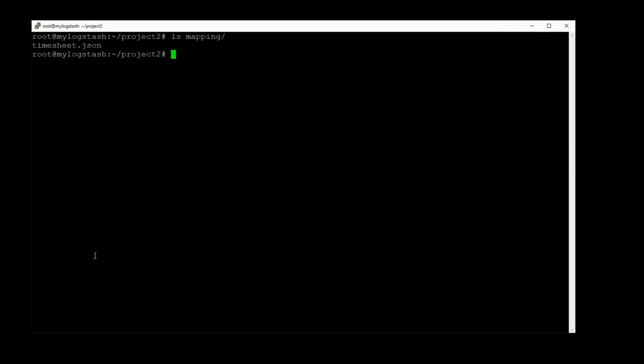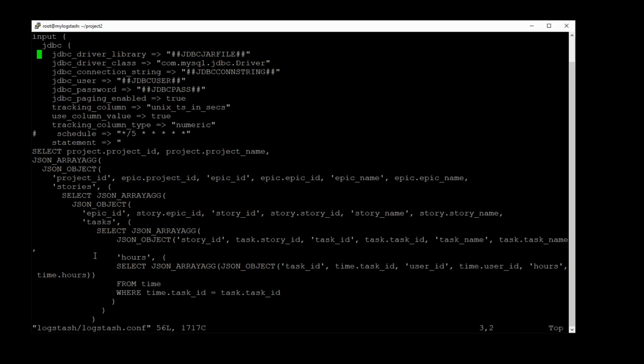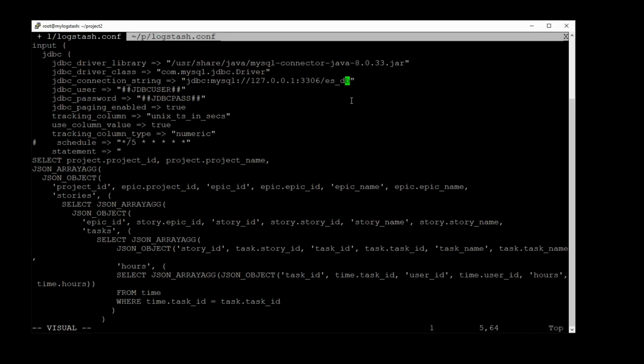And with that done, let's actually edit our Logstash configuration file so that we can actually start using Logstash. So I already have one made here. And what I'll do is just update the path to our JDBC plugin. So it's the usr share java MySQL connector java.jar file. The connection to our database is this one here, but with timesheet. And to connect to our database, we'll use the Elastic credentials.